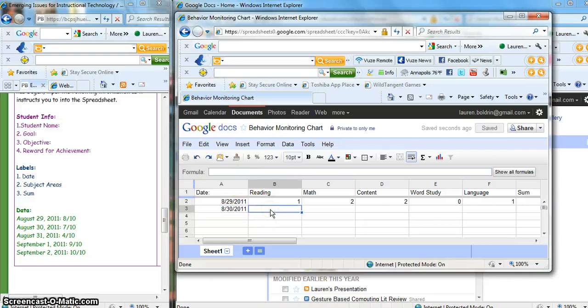All right. And in reading, he scored a 2. He was really on task today. In math, he scored a 2. In content area, he just scored a 0. He was really not interested in social studies today. In word study, he stepped it up a little. He got a 1. And lastly, in language, he scored a 2 again.